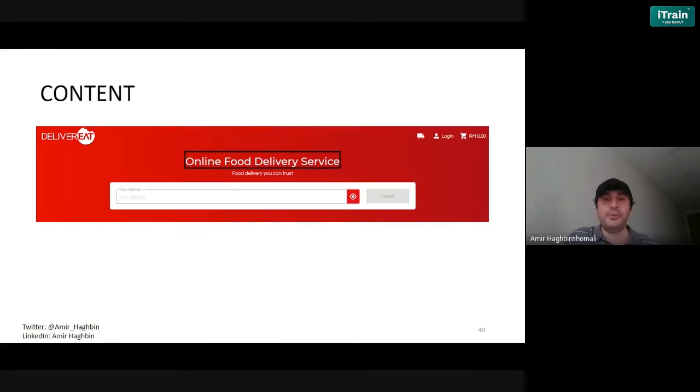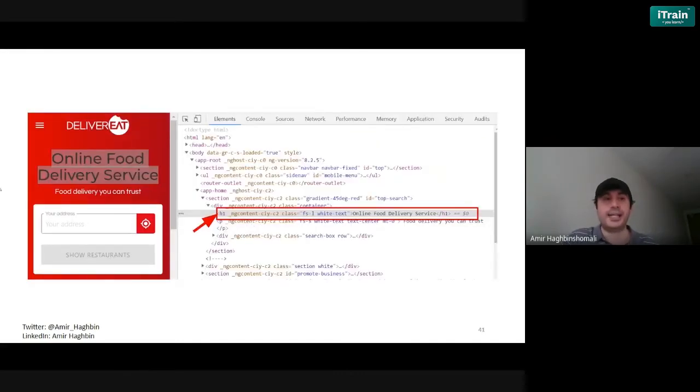So in this example, Deliverit has food delivery in its main headline. And if you go and look at the code base, you would see that this headline is wrapped with H1, which is HTML markup. As you can see, they're not appearing out of the blue on the first page of Google search results. They know what they are actually doing.